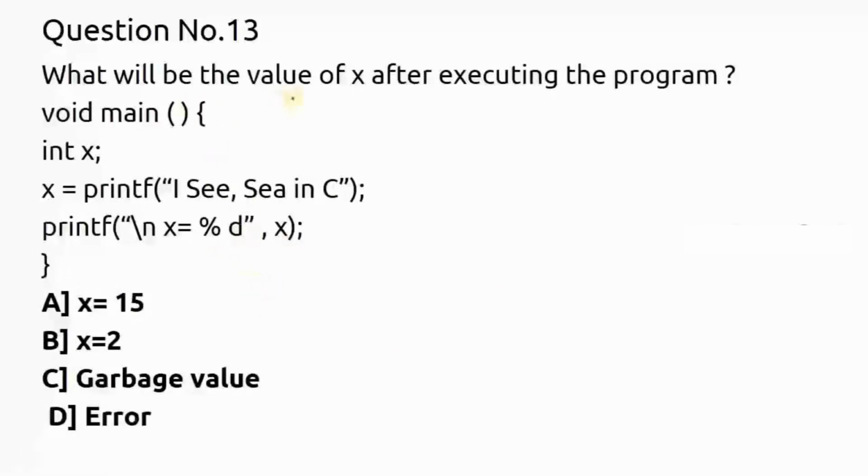Now question number 13. So void main, what will be the value of x after executing the program? That means what is the print of x value? So int x, here it is given x is equal to printf. I already explained in the previous lectures, if there is a printf statement like this, x value will be the total characters in this statement. So if I count the characters, you need to include spaces, commas, everything, special symbols also. So if I include all those things, it will become total 15. So x is equal to 15. The answer is A.